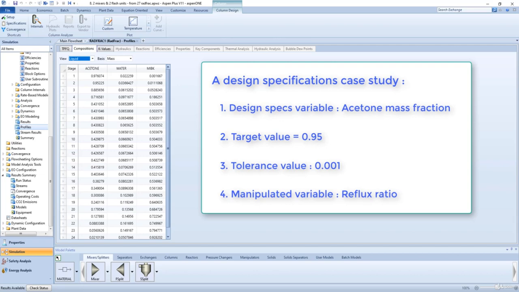Recall, we have covered the design specification feature of Aspen Plus in a previous video, where we carried out a sensitivity analysis and examined how the flow rate of MIBK impacts the purity of acetone exiting flash 2 in our process diagram.